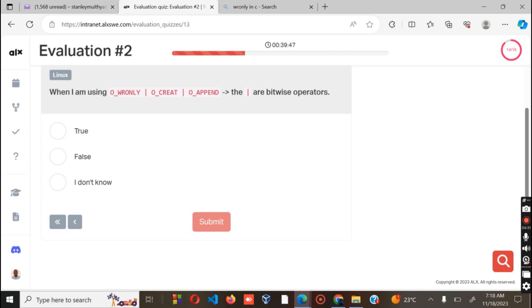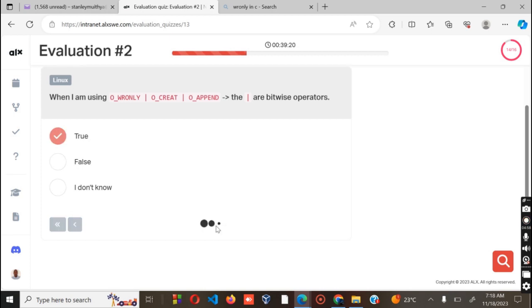Okay. Then number 14, this is on Linux. When I'm using write only, which means write only, create, append, the slash is a bitwise operator. And the answer is it's true. The slash will work as a bitwise operator, then you submit. It's a very simple pattern.